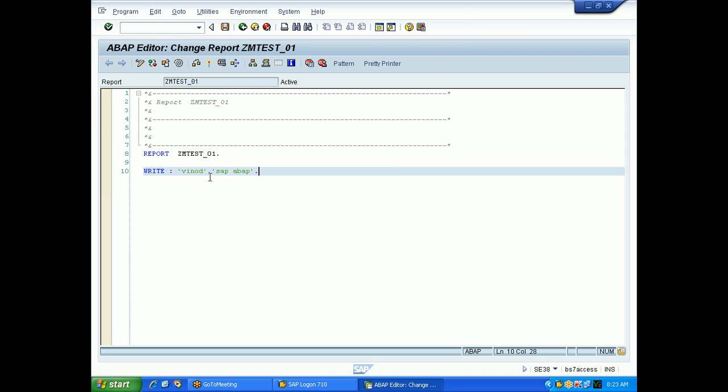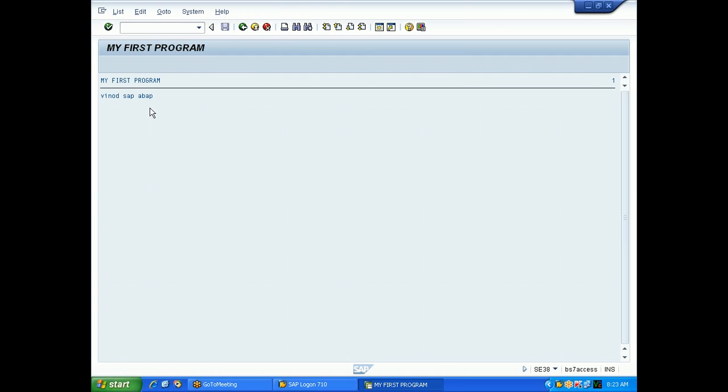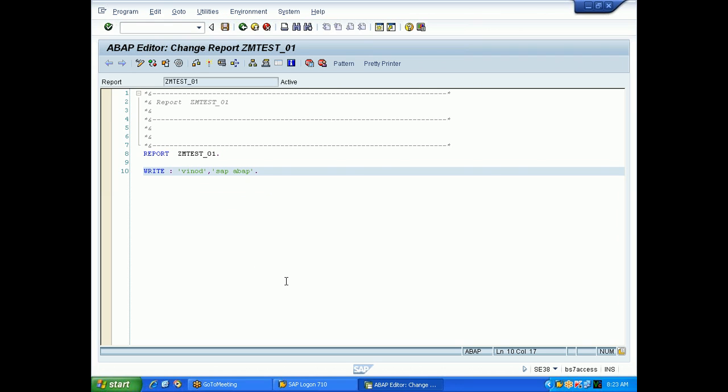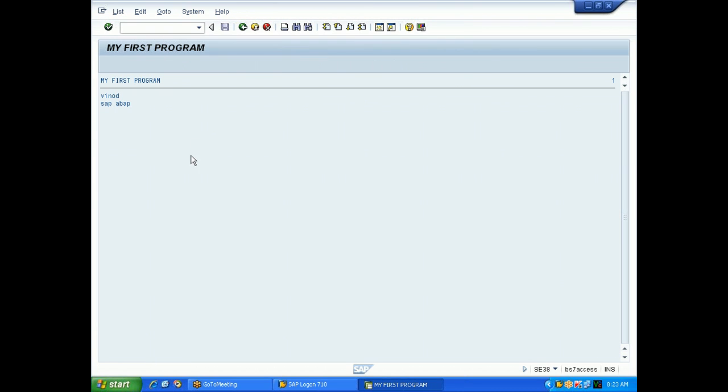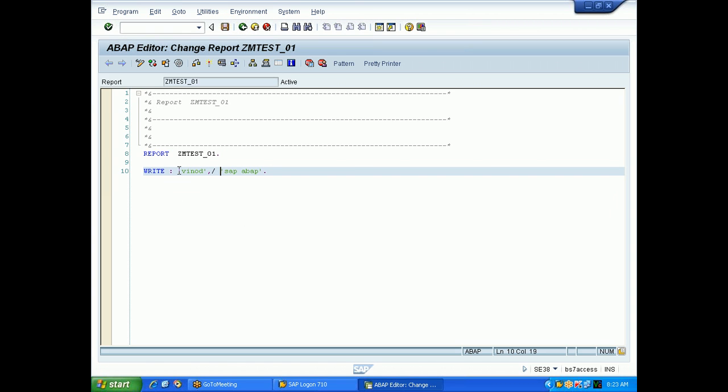Now the next syntax: I want Vinod in the first line and SAP ABAP in the second line, below Vinod. How can I get that? In ABAP, slash is always a new line character. Whenever you give a slash, the remaining content will go to the new line. So I save, check, activate this program and execute. Because I have given a slash, it went down. So slash is a new line character.